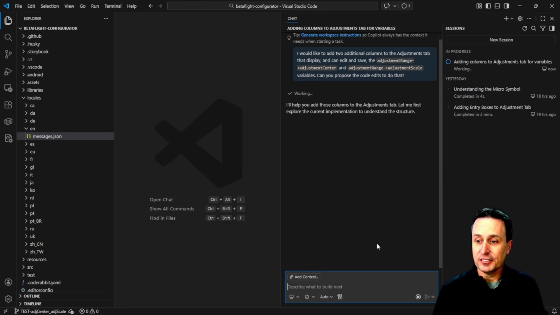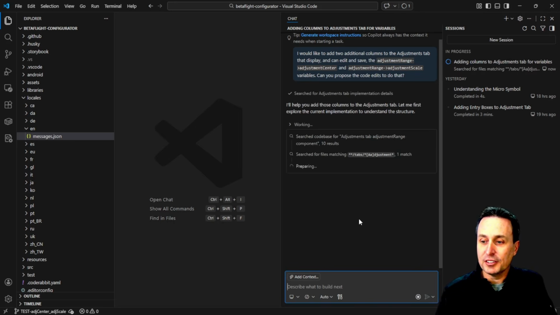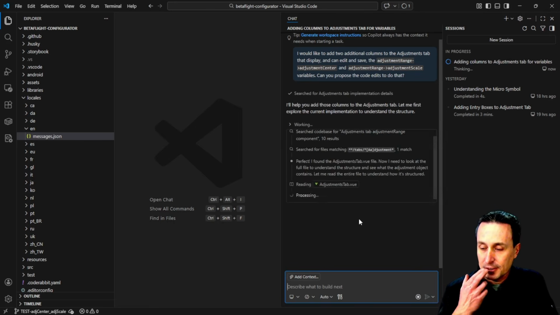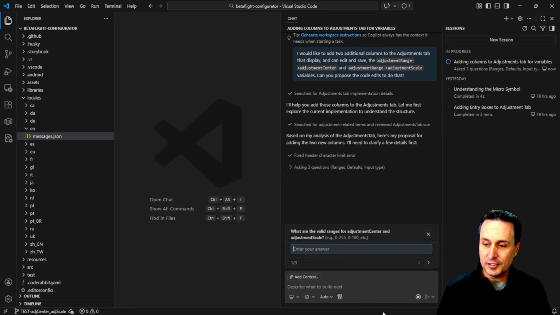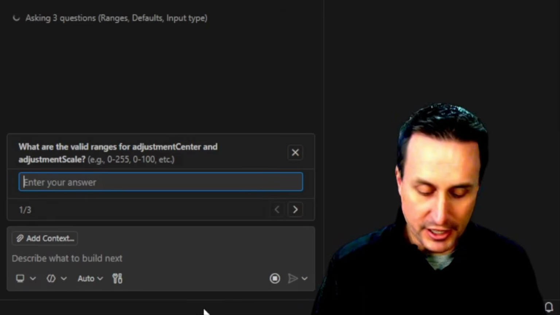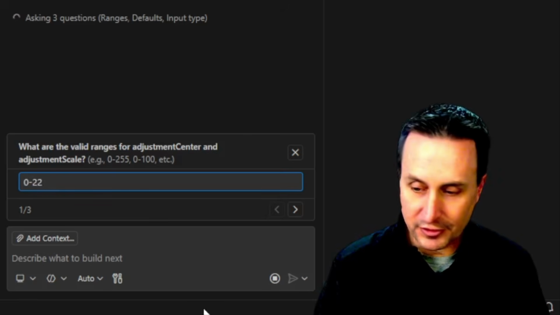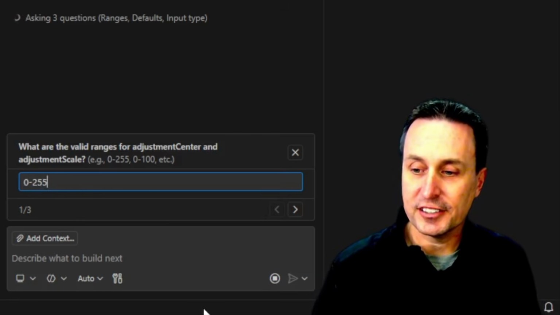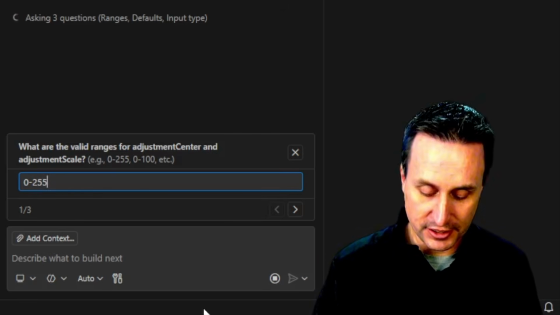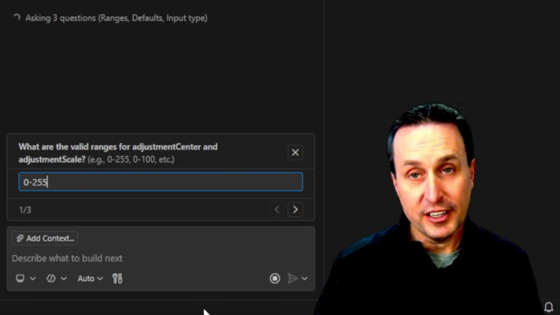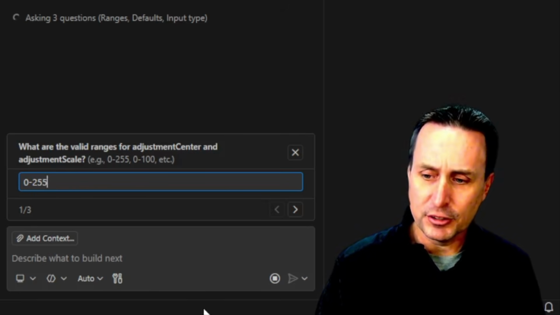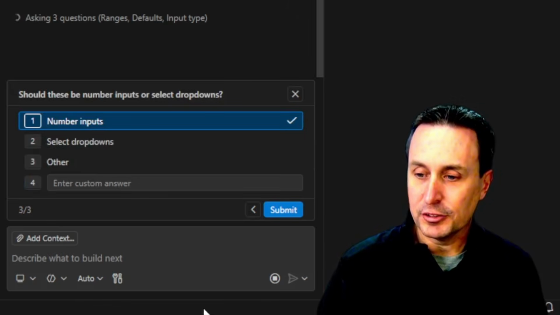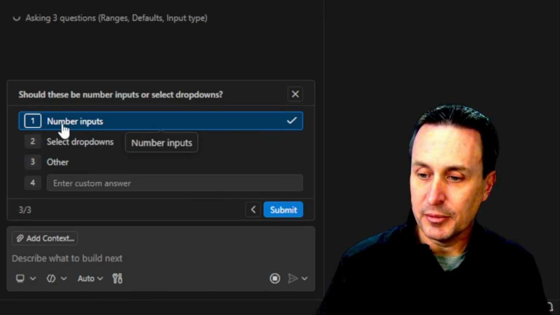So seeing that in action, once we enter that prompt, it goes to work and starts looking through the code and seeing what it needs to do. You can even see here it's asking me a range, so I'm going to say 0 to 255. And I know why it's asking that: it has to initialize the variables and give them an 8-bit or 16-bit or higher value. So 0 to 255 should be fine. Use 0 to initialize, and we're going to do number inputs.